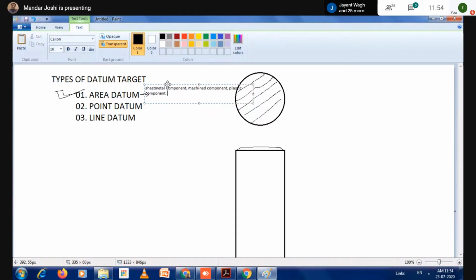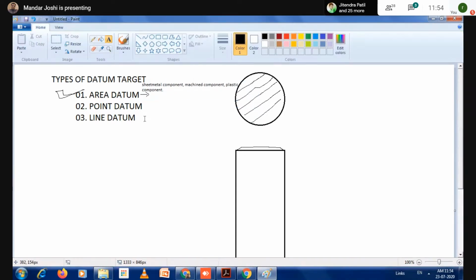Whenever it's impractical to make an area or to get a contacting area, a point datum is used. The application of point datum I will tell in the next class. We generally use it in forged and cast components wherever the surface is very rough.